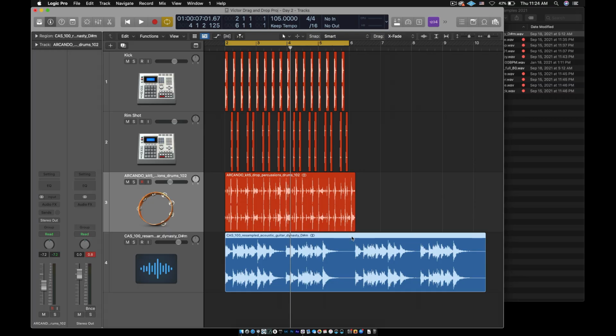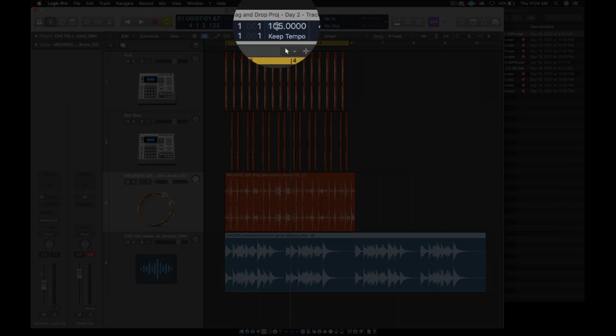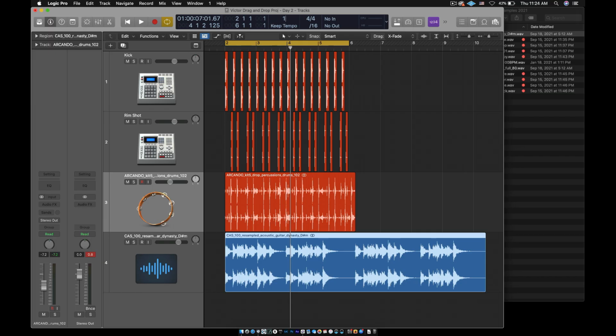This means that either your session is out of tempo or the sample is out of tempo. And there's a way to fix this, and we're going to talk about this in another lesson. So I'm going to go back to my tempo, make sure that it's 100.